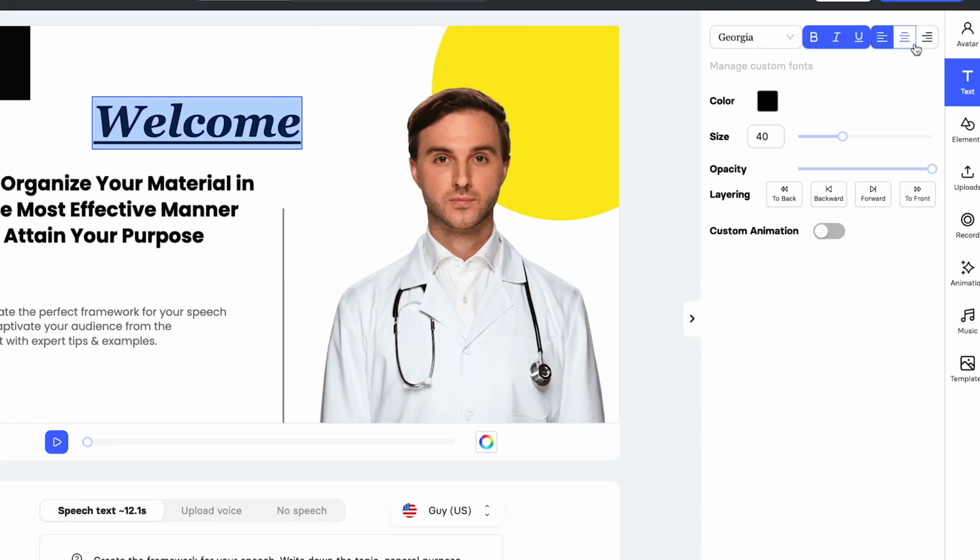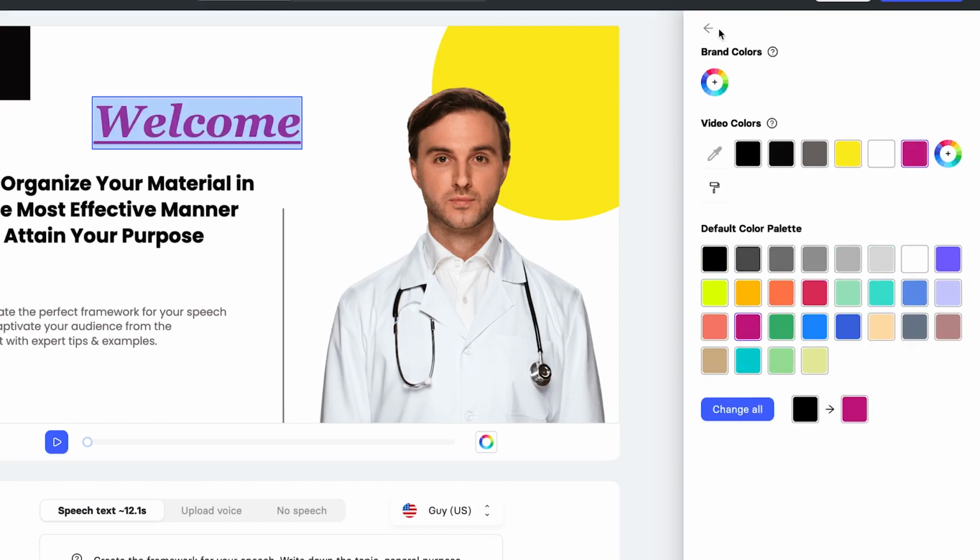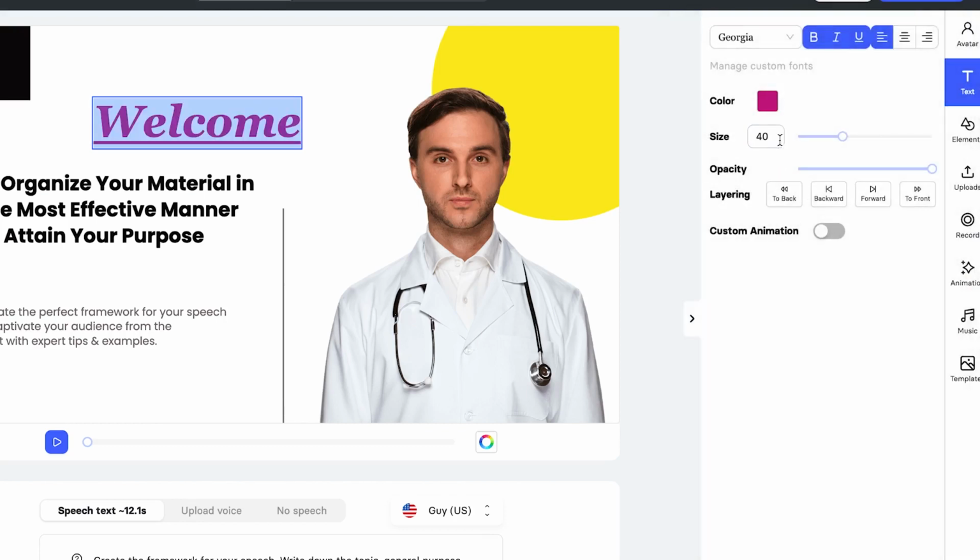You can align center, left, right, and center. You can do all sorts of things. You can change the coloration to anything of your choice. You can change it to this color. All right, so you can come back. You can play around with the sizing as well. You can make it smaller or bigger, or play around with the opacity and the layering as well. If you want custom animation, you can select this, so you can provide the animation you want. Okay, so it's very easy and cool to use.